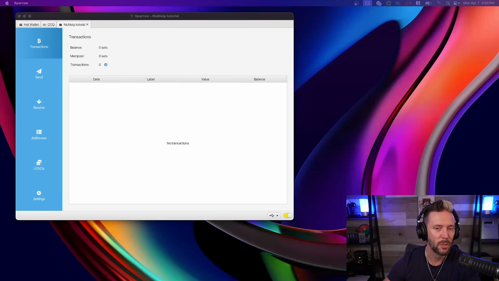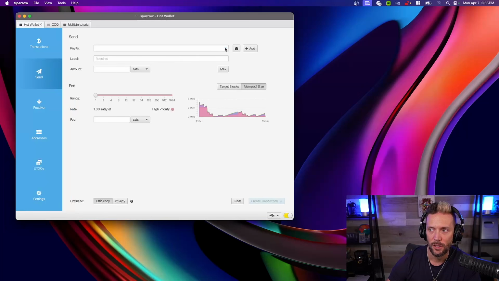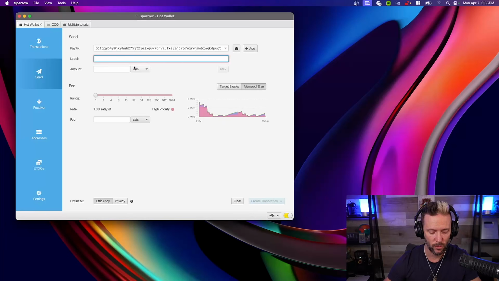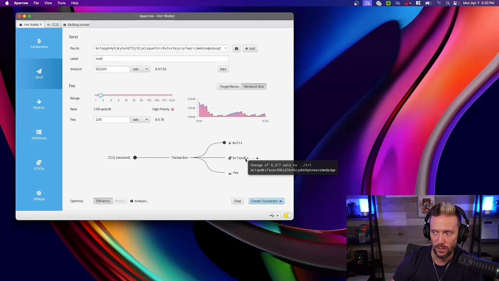All right, let's get some money really quick into our multi-sig vault. We have some money in our hot wallet right now. I'll click on that tab. I'm going to go ahead. I'm going to hit send. I'll use the drop down, and I'm going to send it to the new multi-sig wallet we created. And I'll just label it multi. I'm going to send, we'll just send a half of what we have here. So we'll send around 60,000 sats, and the fee looks fine to me.